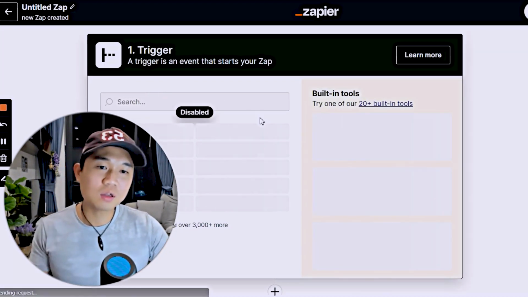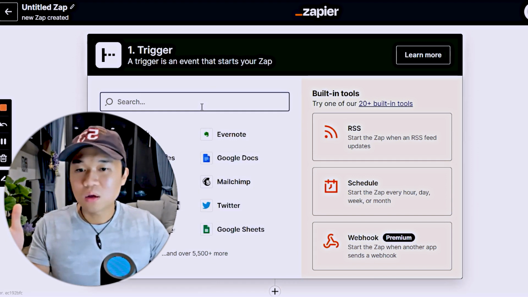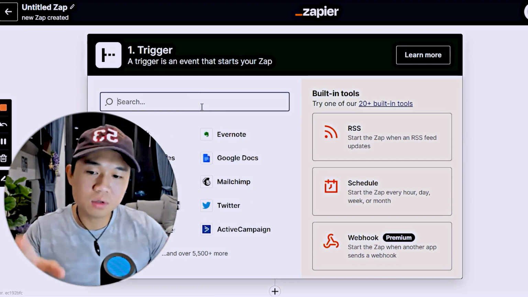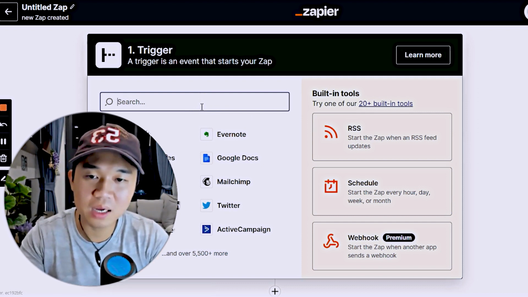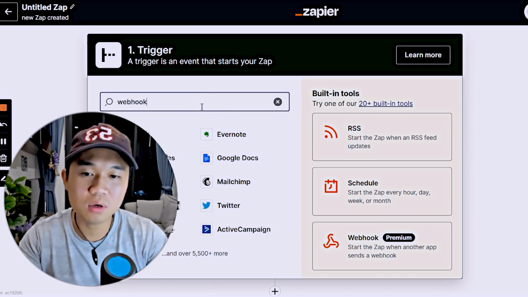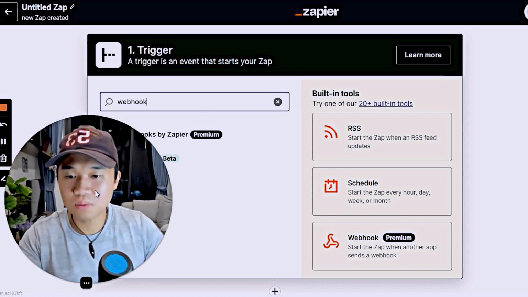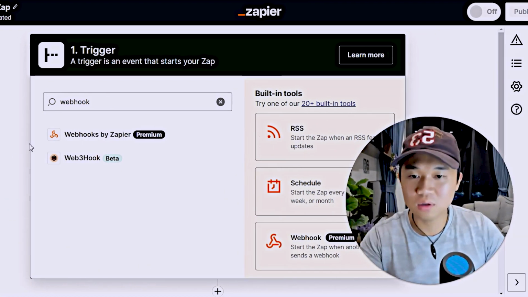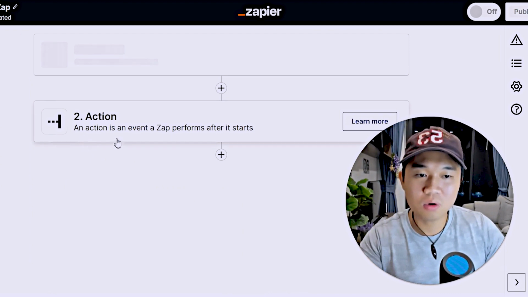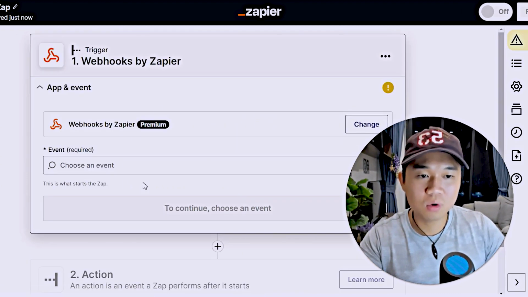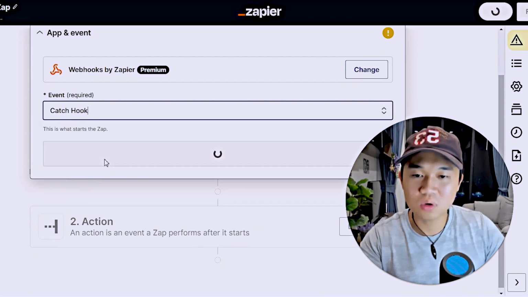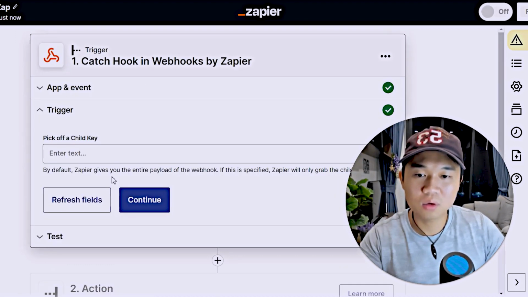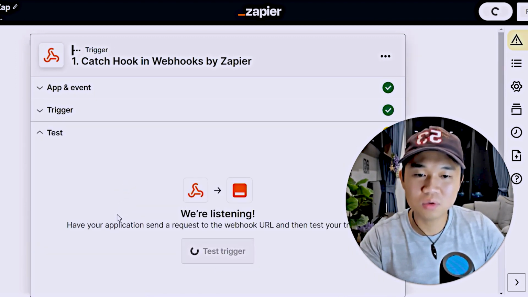The first thing that you want to search, and for anyone who's watching this, this only works with a premium plan on Zapier, so it has to be a paid Zapier plan. You want to search webhook, and that is Webhooks by Zapier. And what you want to do is catch hook, and you want to continue. I would ignore this, just leave it empty by default.